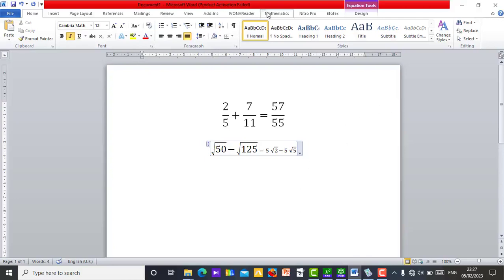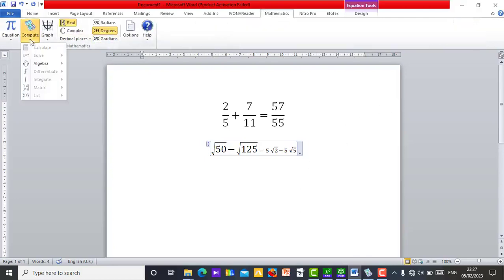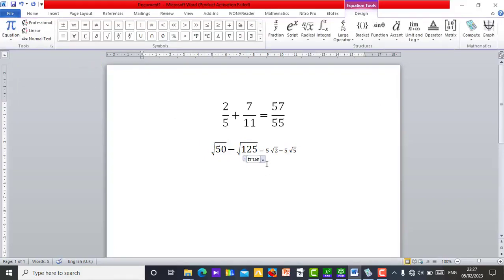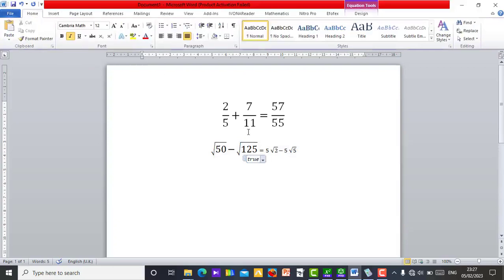You can also test the validity. I showed you the other time under algebra. You can test it, so the validity is true. So that is that. All right, let's move on with that.